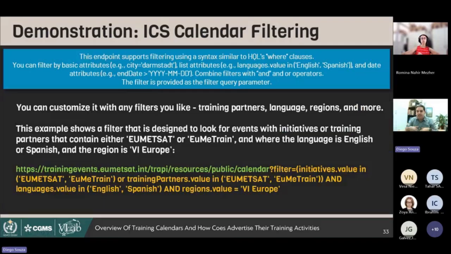Okay, and we can use any combination of parameters we want. For example, you could subscribe only to events added by UMETSAT or UMETRAIN or any COE. In this example, English or Spanish only for Europe or any other region. Any kind of combination is possible. And I won't go through every parameter in the link right now, but again, since we will share this presentation with you, you can use it as a reference. And if you need any support filtering your subscription, you just send me an email and I'll be happy to help.